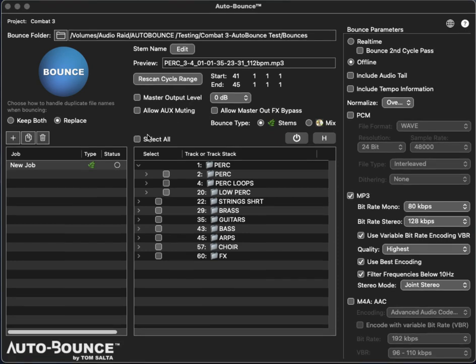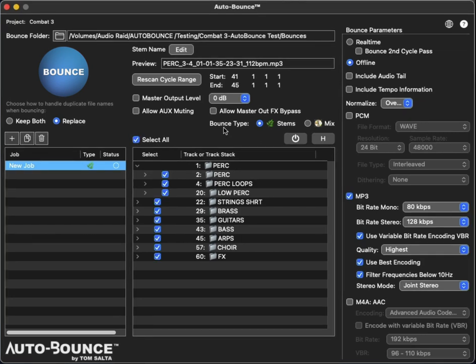Next, we have the Select and Deselect All button. This will simply toggle between selecting and deselecting all visible tracks and track stacks in the list. Over here are the bounce type buttons. This is the stem mode button. In stem mode, every visible item, track or track stack that is checked will be exported as an individual stem.